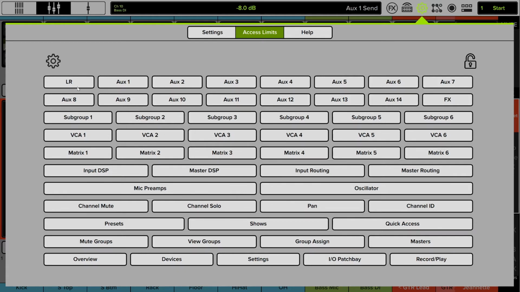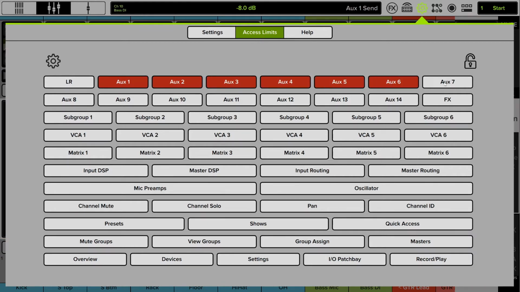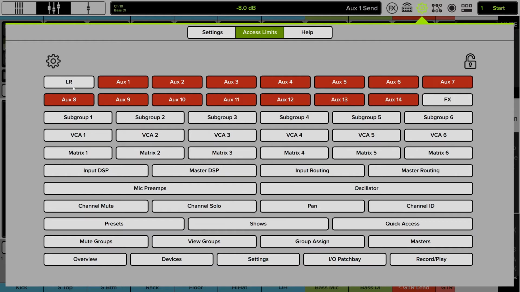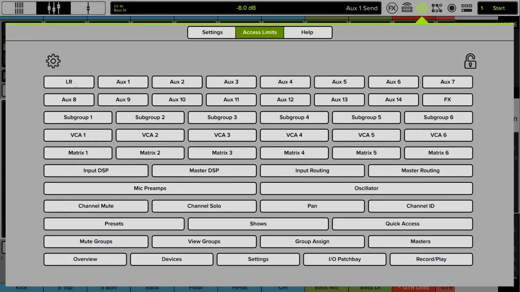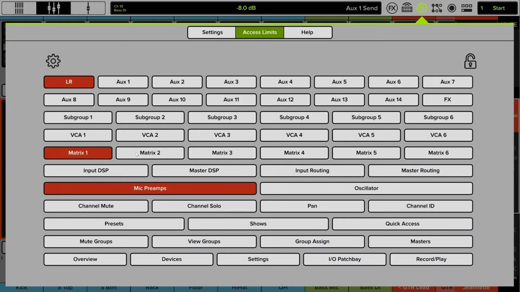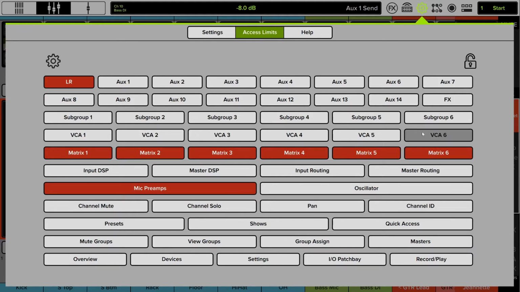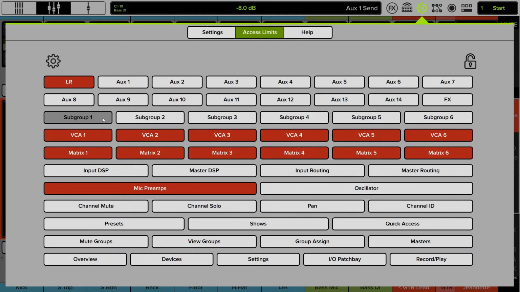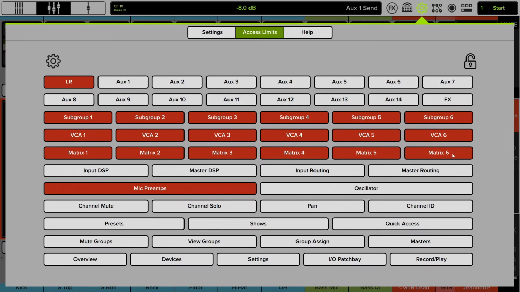Now let's say you're mixing monitors and you have a different engineer mixing front of house. So the front of house engineer can limit access to all of those aux sends, while the monitor engineer can limit access, hiding the left right. And maybe you've agreed that the monitor engineer doesn't need to control the mic preamps. And they certainly don't need access to the matrix masters and the VCA, because front of house is using those along with the subgroups. So now as the monitor engineer, this could be my configuration.